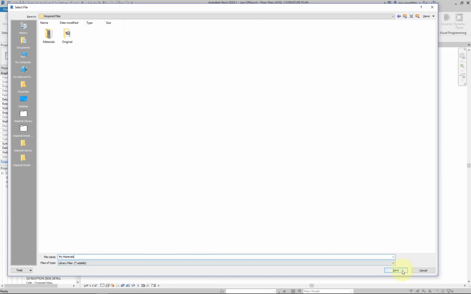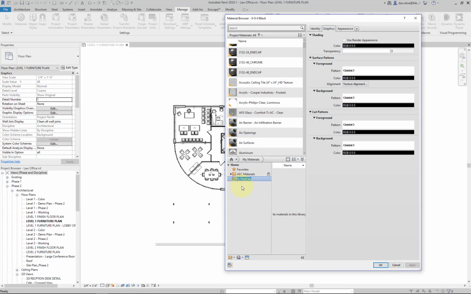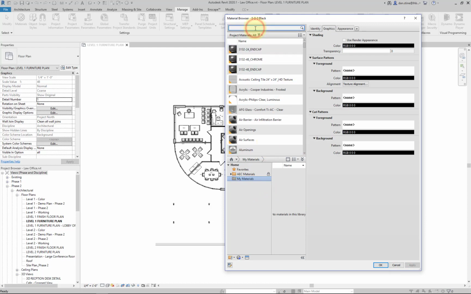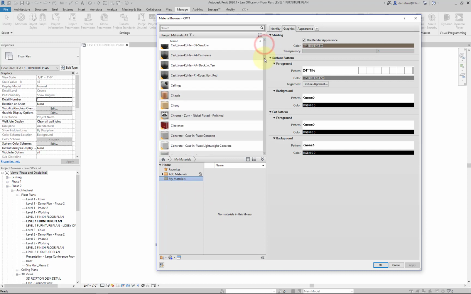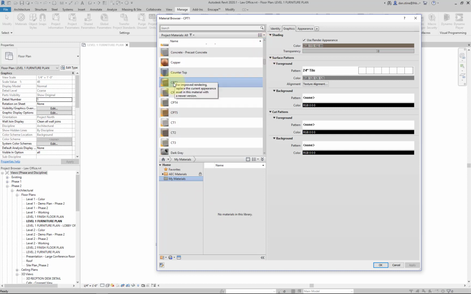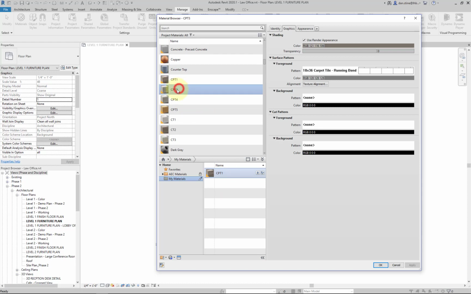We'll give it a name. And now we have a new material library that we can simply drag and drop materials into. So we can select this material library. Of course, it's empty because we just created it. If we go down to the materials that we created in this project, carpet 1, 2, 3, 4, we can simply drag and drop those materials into our custom material library.